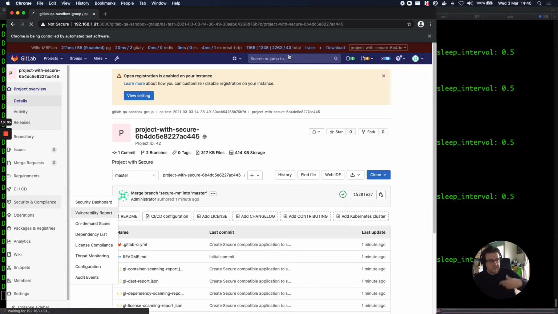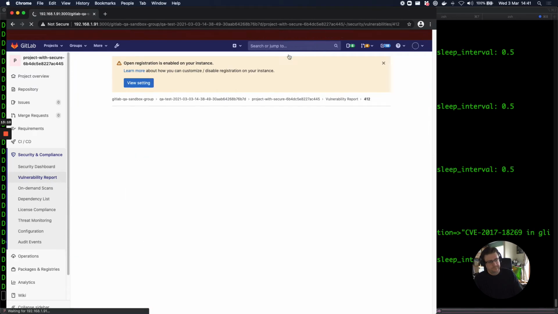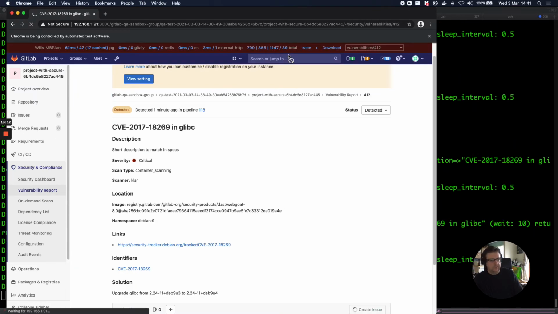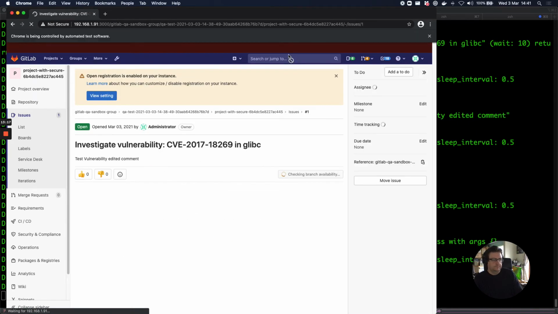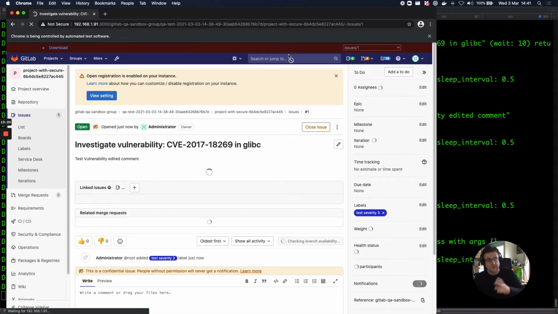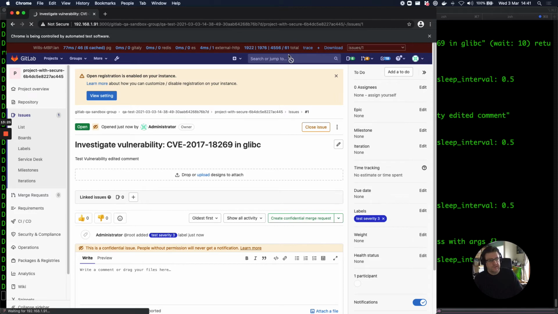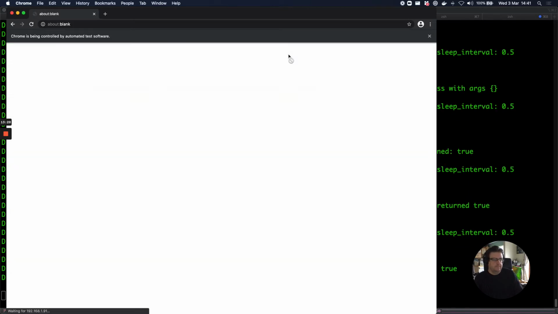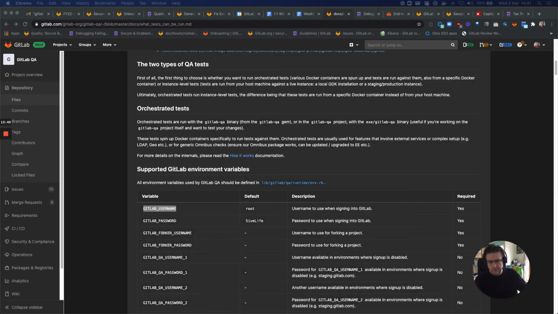So then on to the next test, vulnerability report. Yeah, which rolls down into the details, creates an issue, edits the issue. This is a fairly new end-to-end spec that was created based on an issue that was fixed. Okay. So we had 2 tests, 0 failures. So yeah, that's basically running through the end-to-end tests.